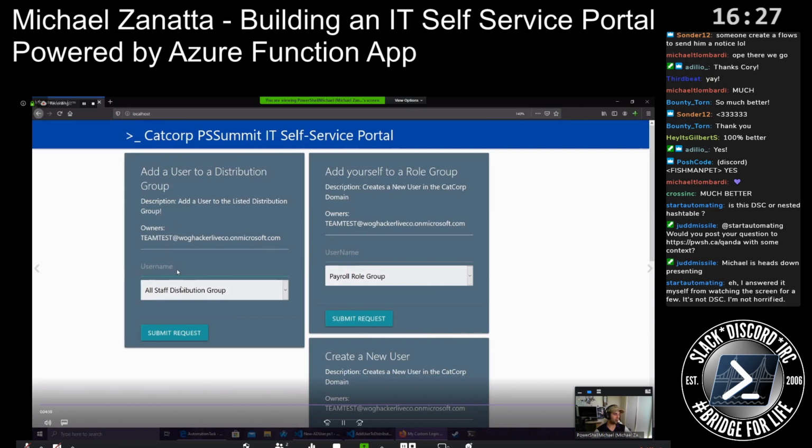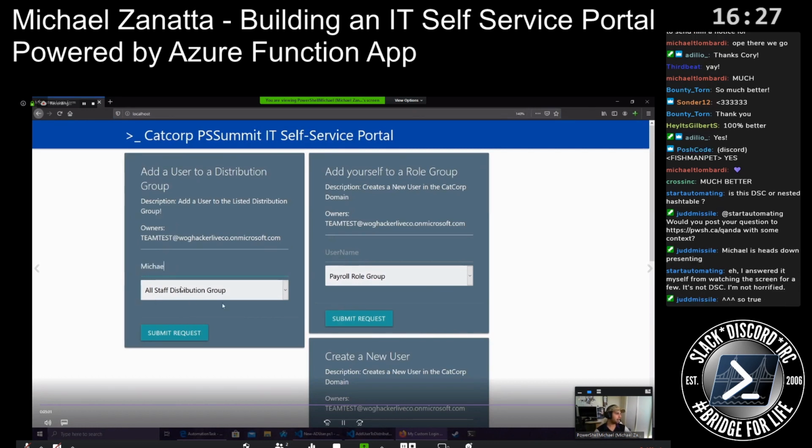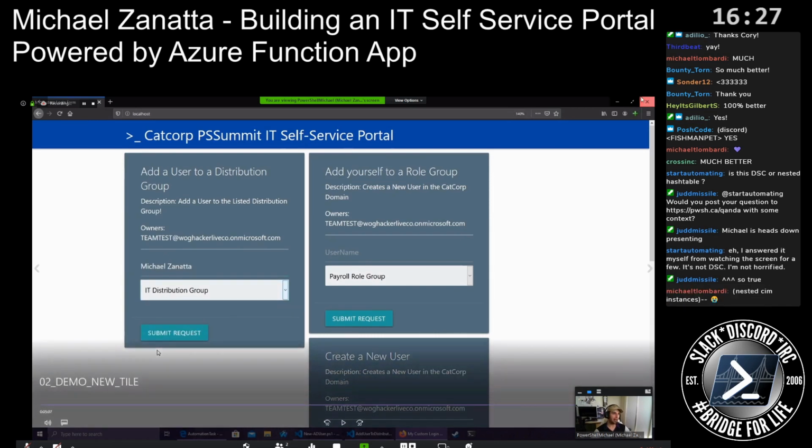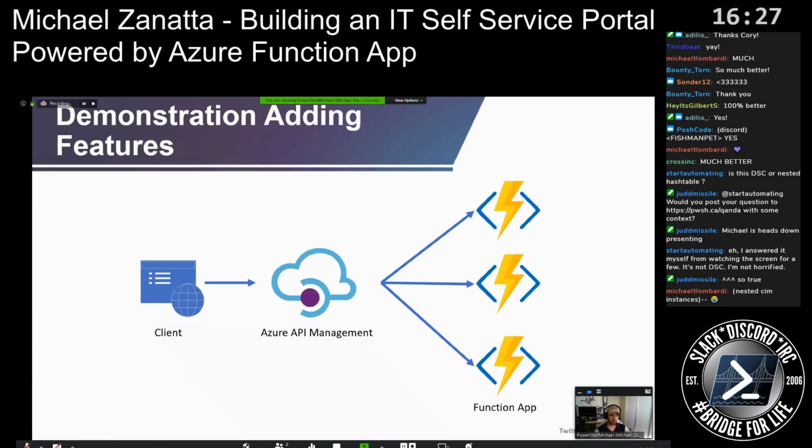You can see we've got our placeholder automatically inserted via the client, and then we can go ahead and add our specific user to a distribution group. And that is how we add our configuration. So yeah, all right, let's go on to the next slide.